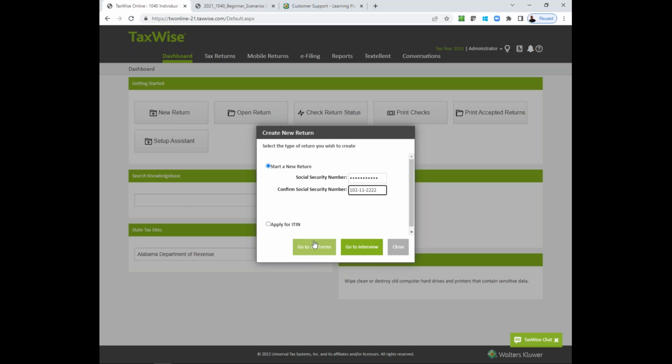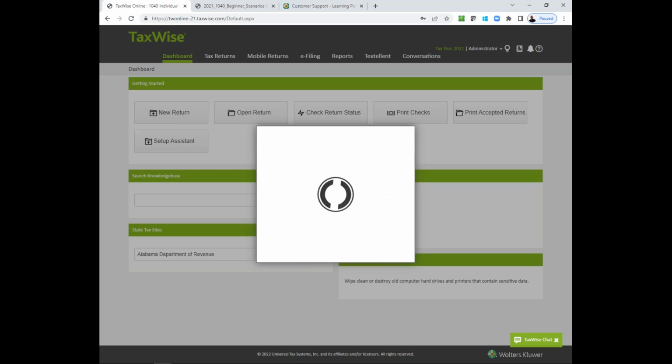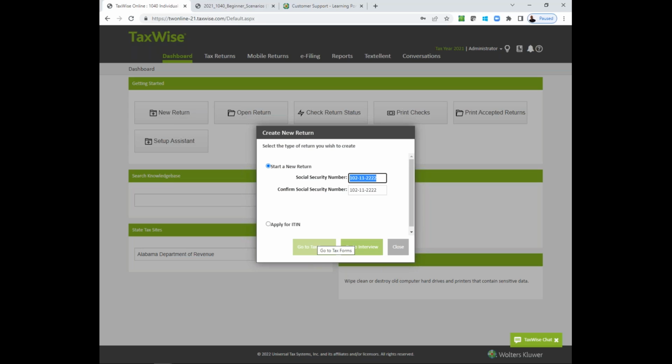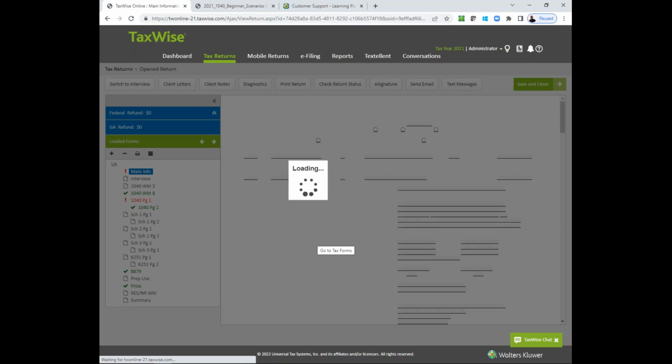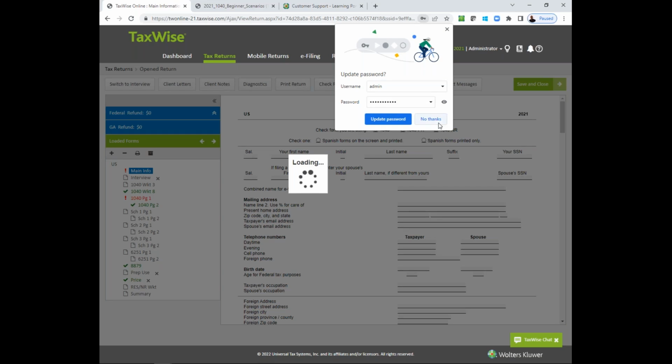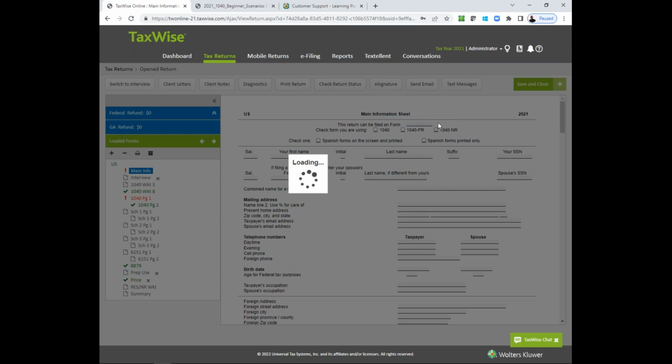And then we're going to go ahead into the tax forms. And now you're going to be introduced to something very interesting in TaxWise Online. You're going to be introduced to what's called the main information worksheet, and that's actually the foundation of building the tax return inside of TaxWise Online.